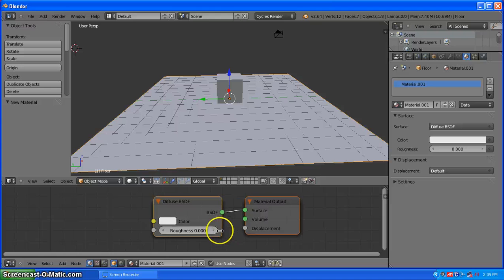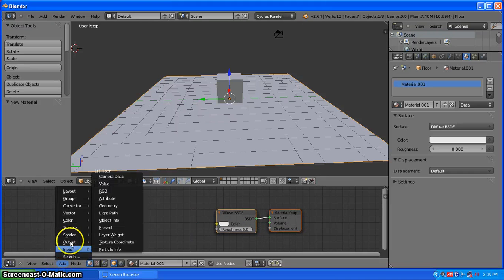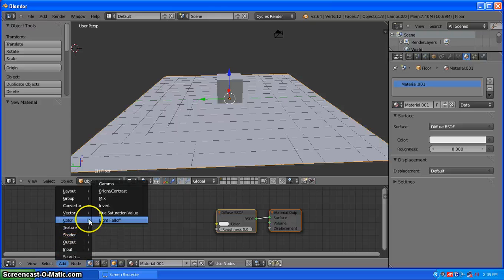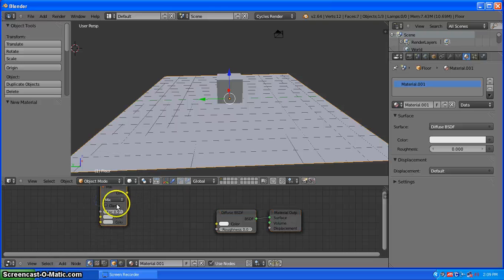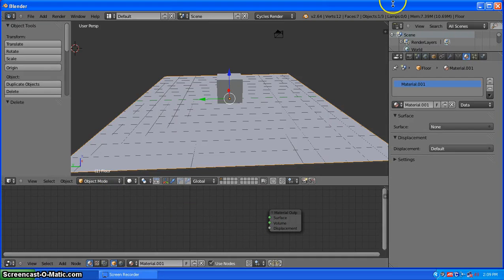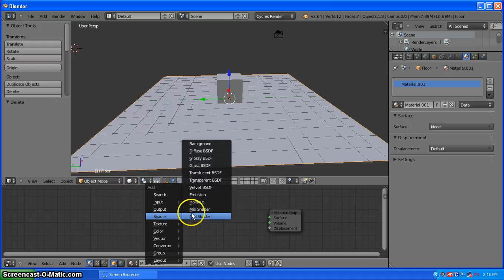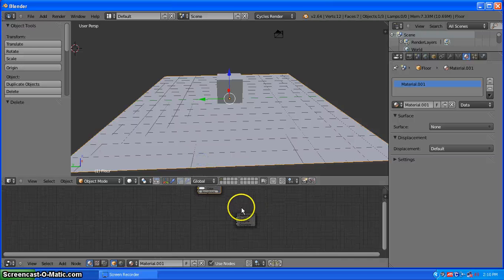Now, you can also use the node editor, but that's a little bit more advanced because you can add in different nodes. Like I could add in a mix node that would mix the colors together of whatever I put in. So I'm going to select this, grab it and delete it. We're going to Shift A, shader. Let's go with glossy shader.